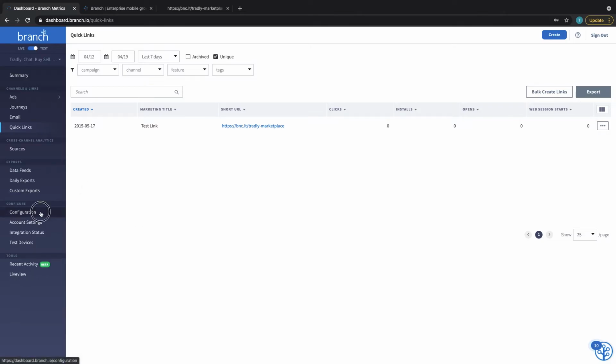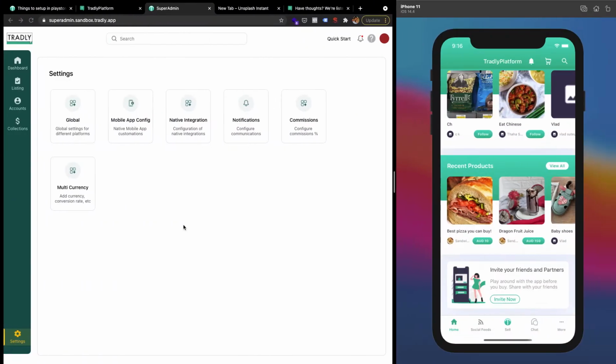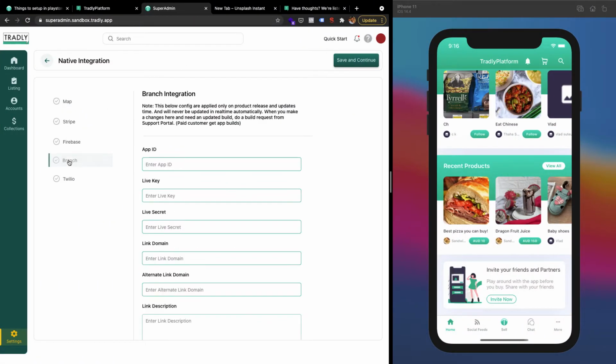Now let's go into the configuration. Let me go into my SuperAdmin. You go under native integration. When you go under native integrations, you will find this. This is my sandbox, so nothing confidential here. The list of things I need is the app ID, live key, live secret, link domain, and alternate link domain. I will show you where you can find these.